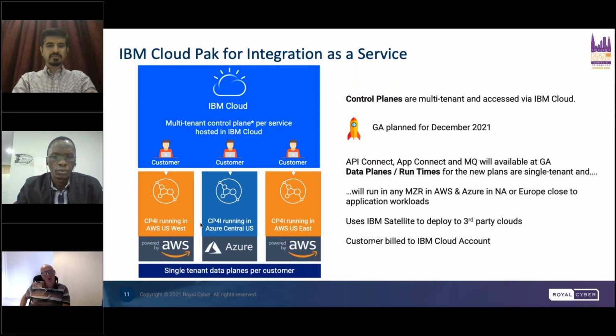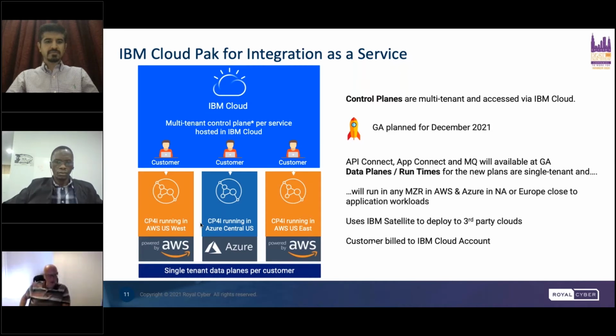So we're GAing into the end of this year the IBM Cloud Pak for Integration running as a managed service, which will give you a dedicated single tenant environment that you can run as your own environment for Cloud Pak for Integration, but is actually managed completely by IBM. And that will be available to run on Azure or AWS in any data center worldwide that they run on. So it's not tying you to IBM Cloud. You can run it where your cloud decision already is, and the environment is managed for you by IBM.